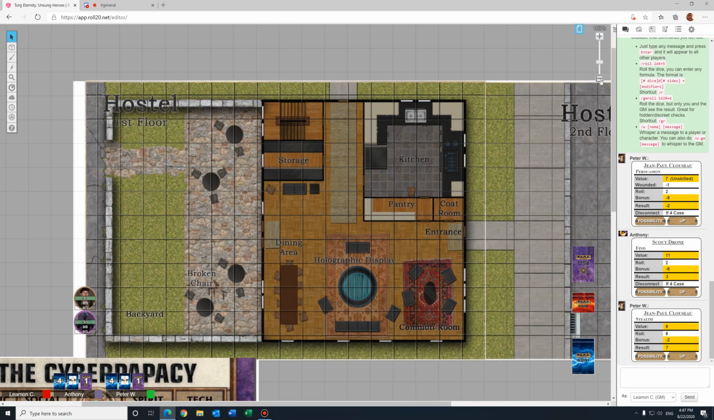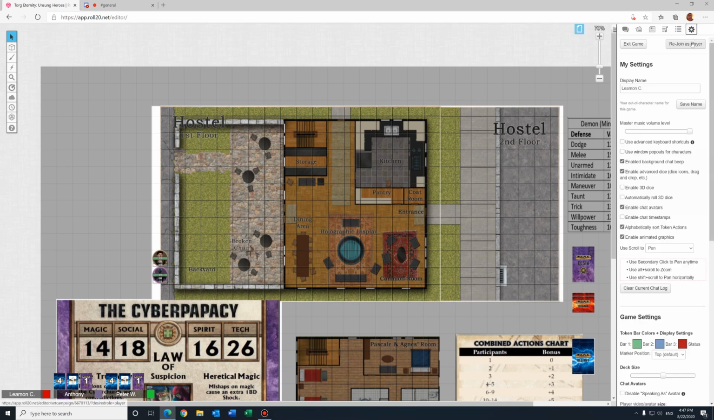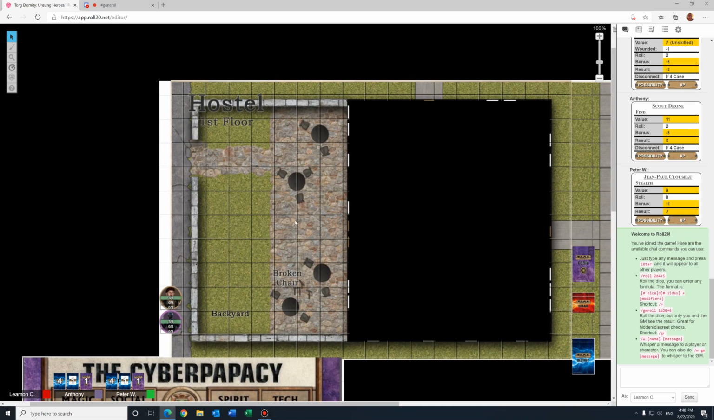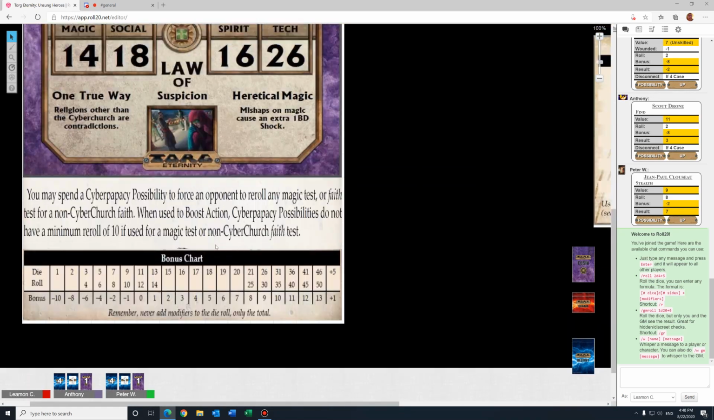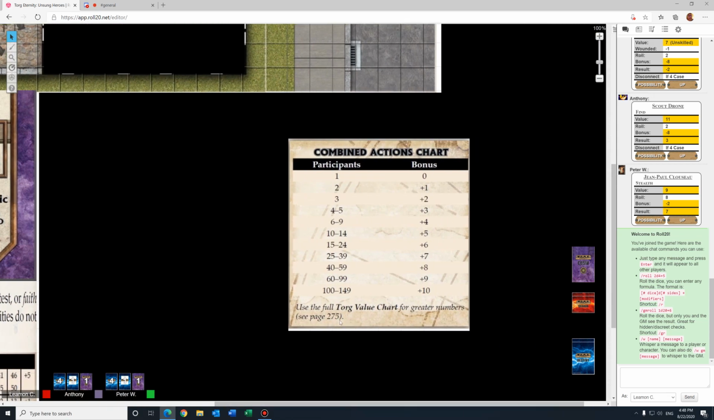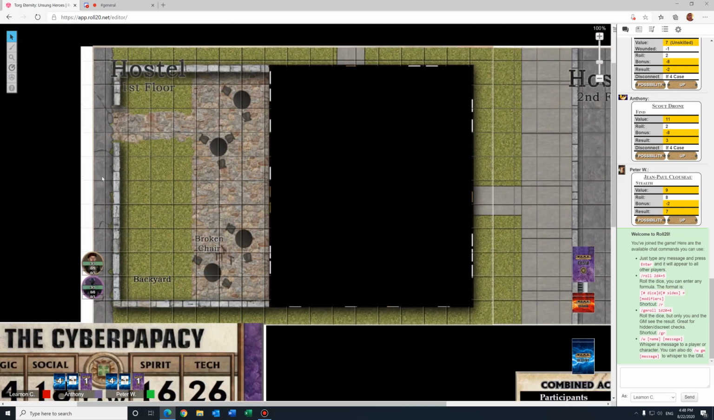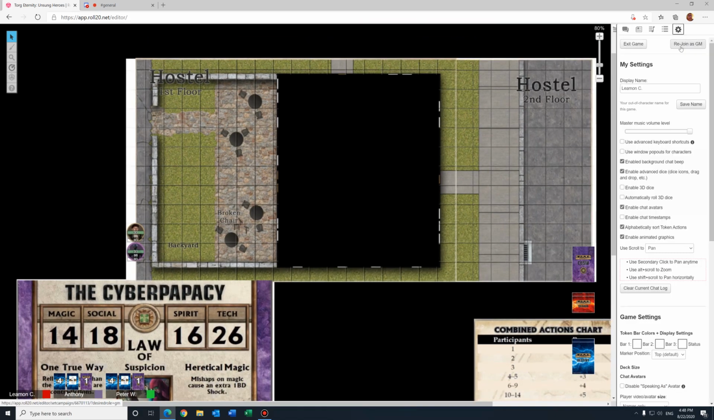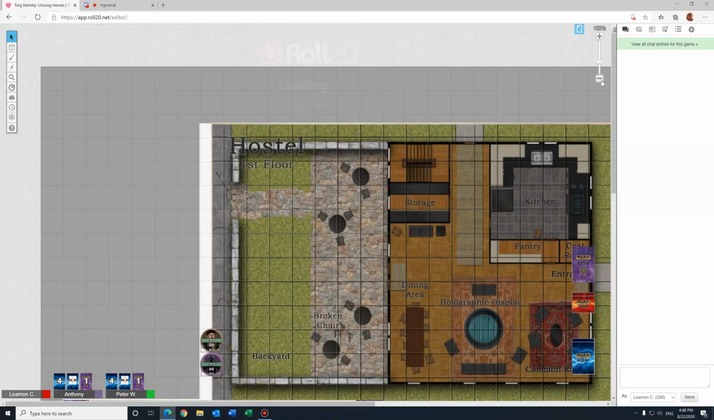And as a reminder of what the player sees at this point, they'll see the bonus chart, the cyberpapacy possibilities, cyberpapacy laws and axioms, and the combined action chart. And then up here, they'll see this area, the street that they're on, their tokens, and a building. But since they're not in the building, they can't see the building or the inside of the building. So I will rejoin as the game master.